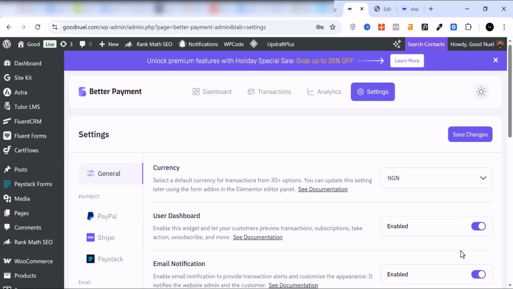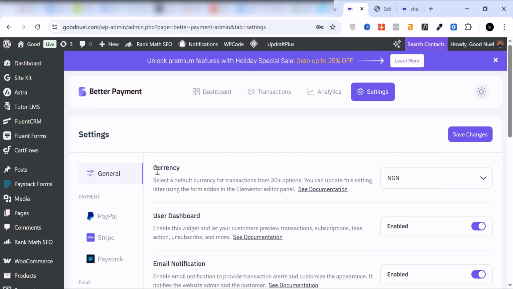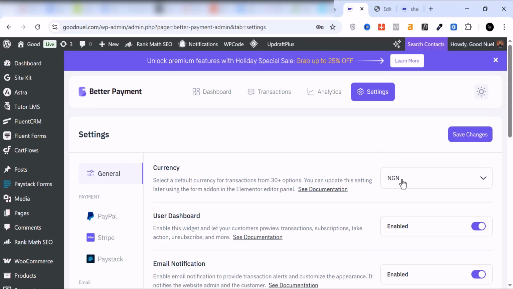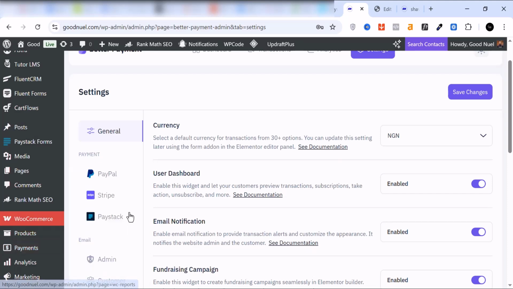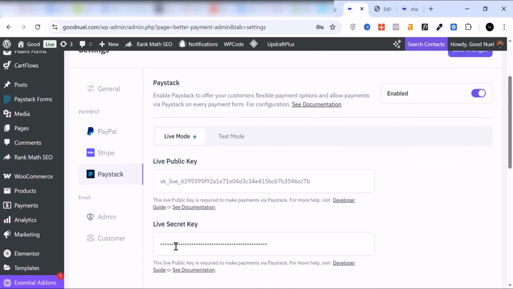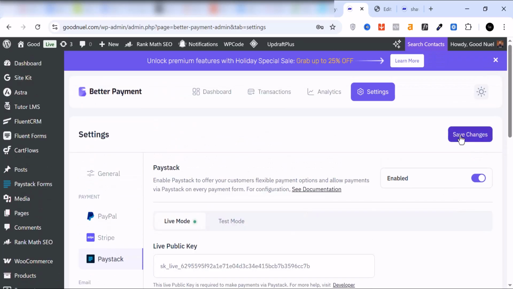To connect your account is very simple. If you come to the settings, this is where you change the currency. So you can select the currency that you want. Paystack will process mostly in Naira, so I selected Naira. So you also come here, click on Paystack, and then switch to the live mode and put your public key and your secret key, and you save your changes and you are ready to go.